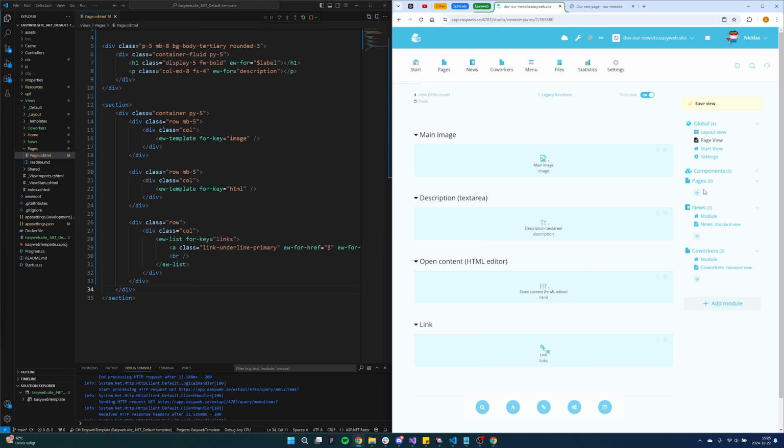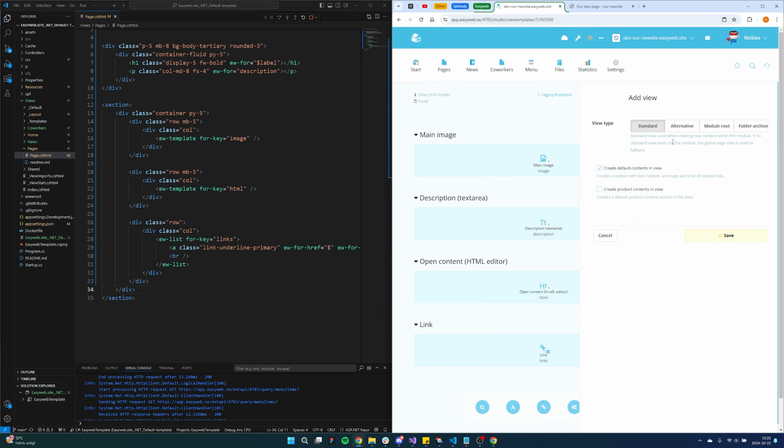So here we can click the plus to create a new view. And we'll choose alternative here because we want this view to be an alternative to the default page or default view in the pages module. And we have a label here. We'll name it contact, and we automatically get a view key contact. And if you've watched the earlier videos, you remember that the view key corresponds to the name we give the file in our code. We uncheck the checkbox create default contents in view because we want to create them ourselves, and we'll save.